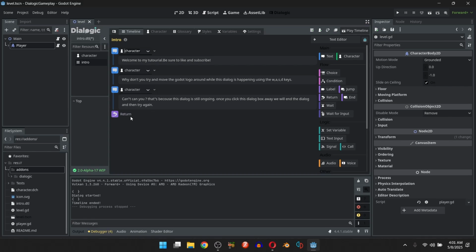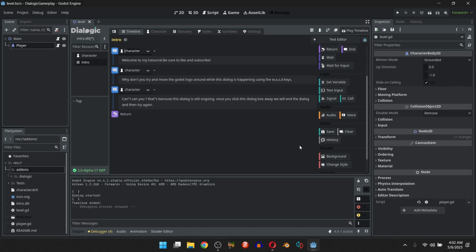And yeah, then the return. But there's all kinds of cool stuff. If you're interested in Dialogic and you want to play with it, just create a simple test project that you can play with. That doesn't matter, and there's all kinds of choice-based functions and conditions and audio and all kinds of cool stuff.